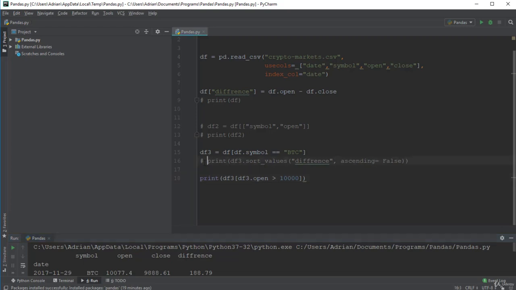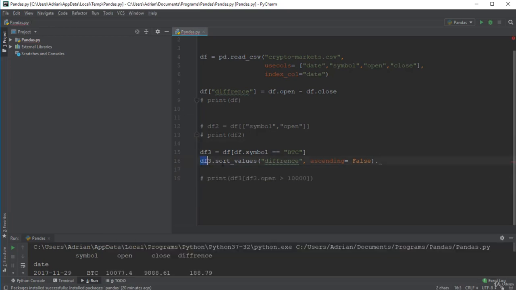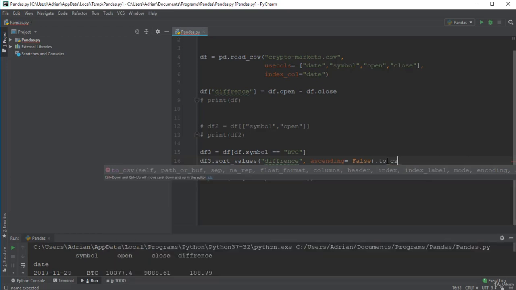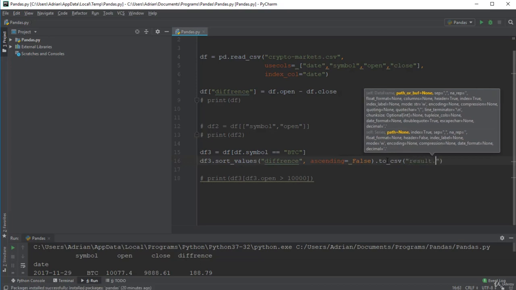For now, let's uncomment this one, and I'm going to comment this one, delete this and this, and you can write the data. So this new data, we can write it to a new file like so, to_csv, and between those parentheses we are going to write the name of our new file, which is going to be result.csv.